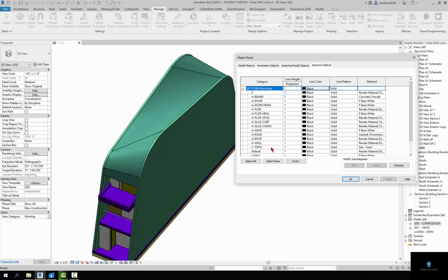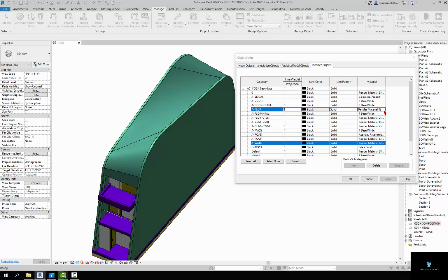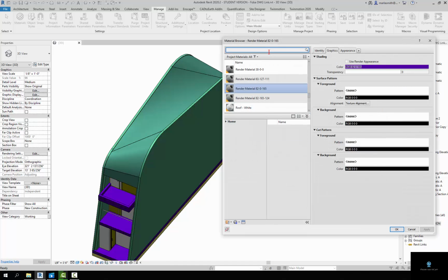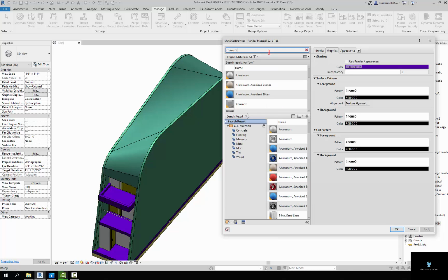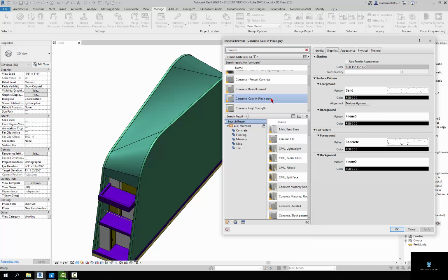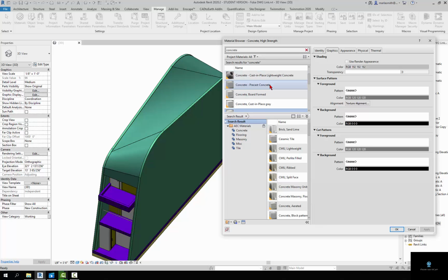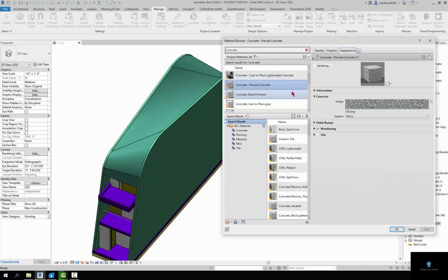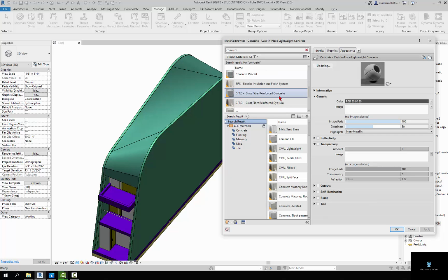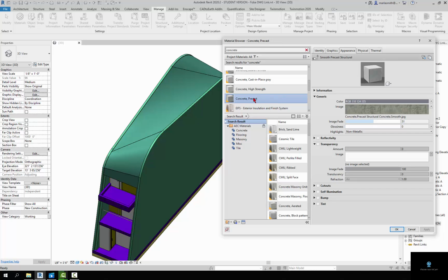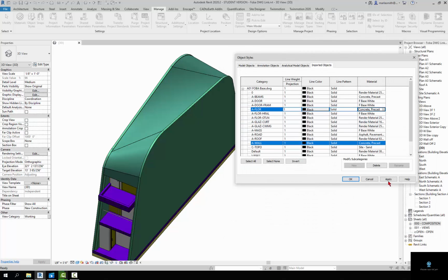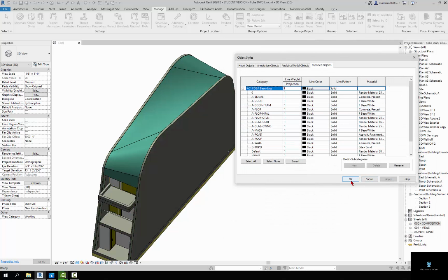And let's just put that on the walls too. And maybe the floors, right? Just to sort of get something going. And concrete. Is it this one? No. Which one was it? I thought it was precast. No. Which one? Oh, there it is. Concrete, comma, precast. Click OK, and then hit apply, right? And I'll click OK here.